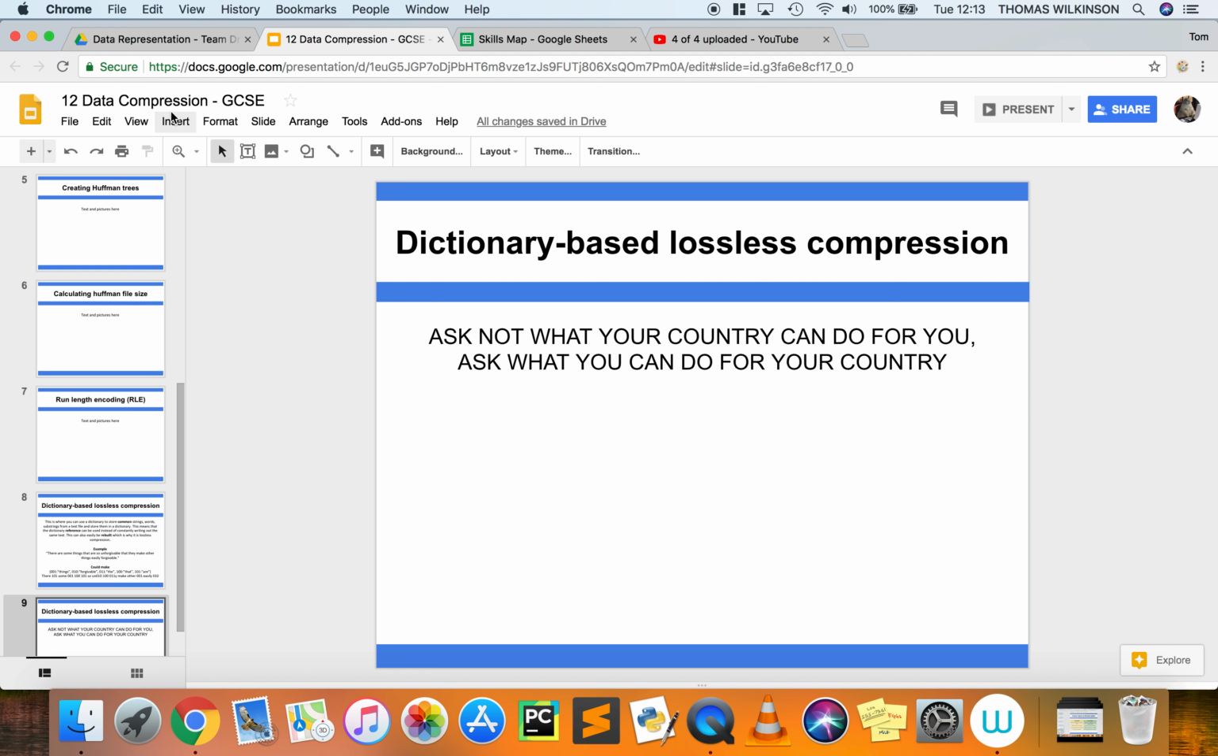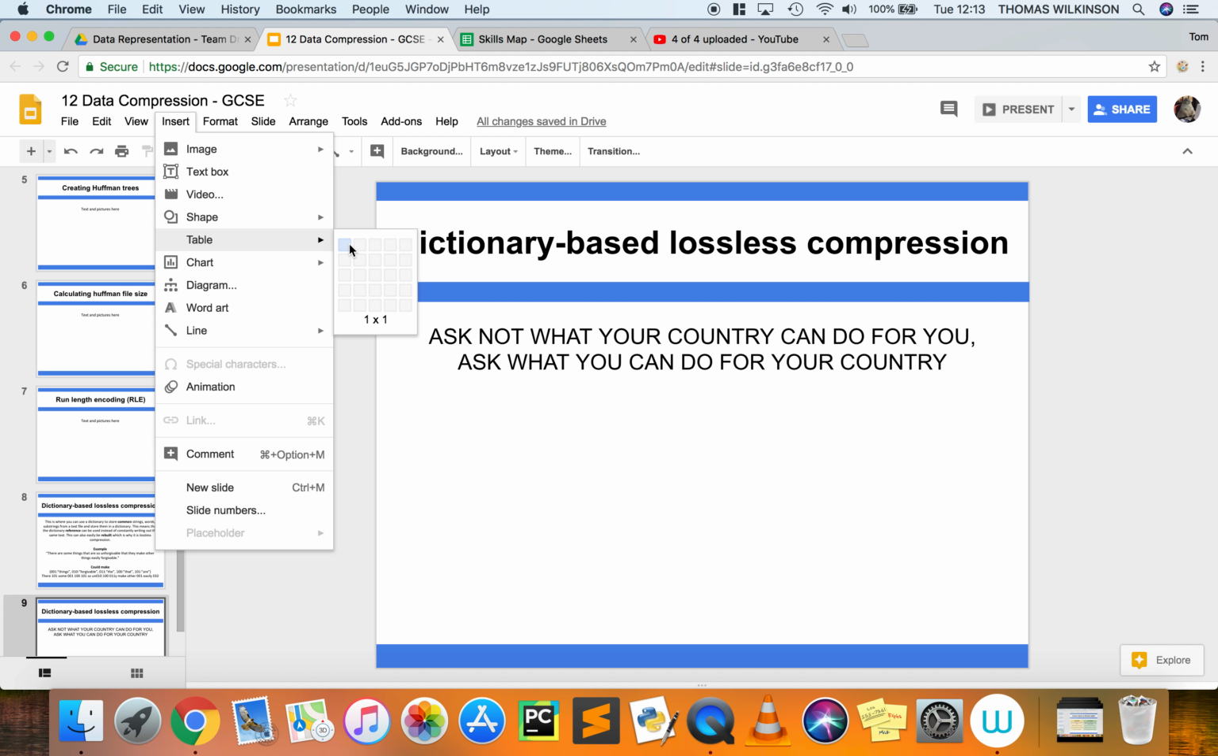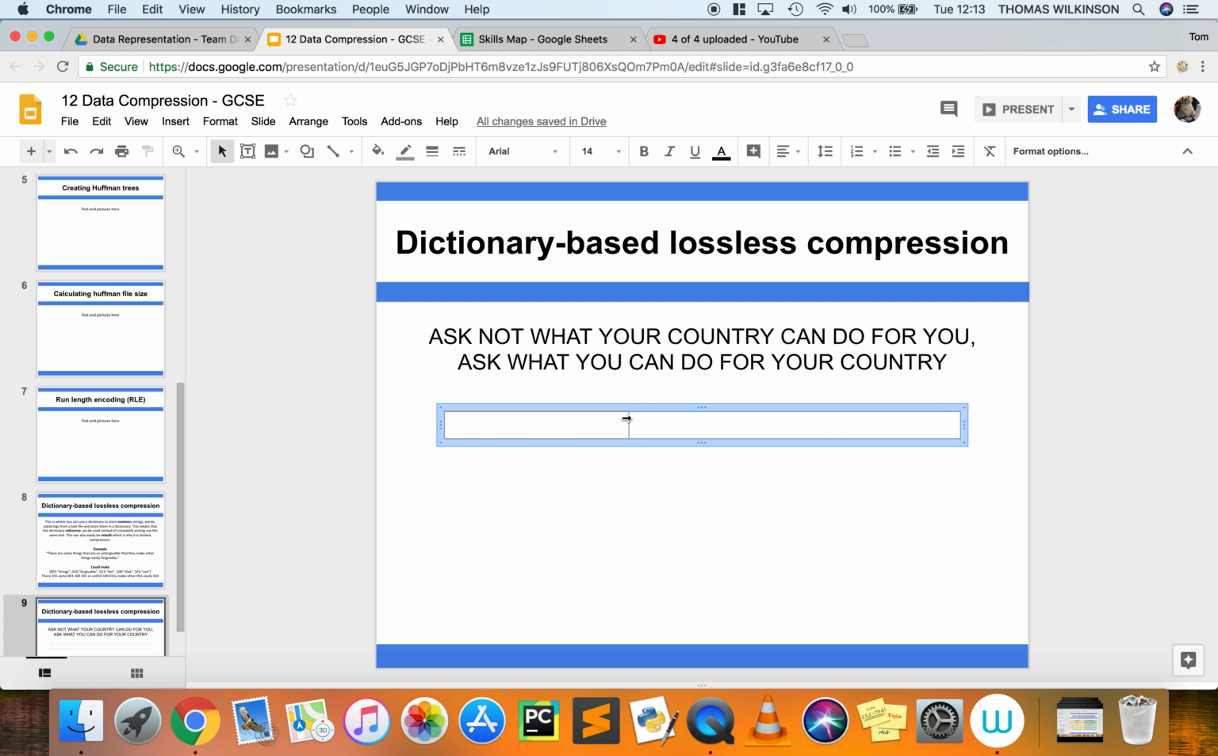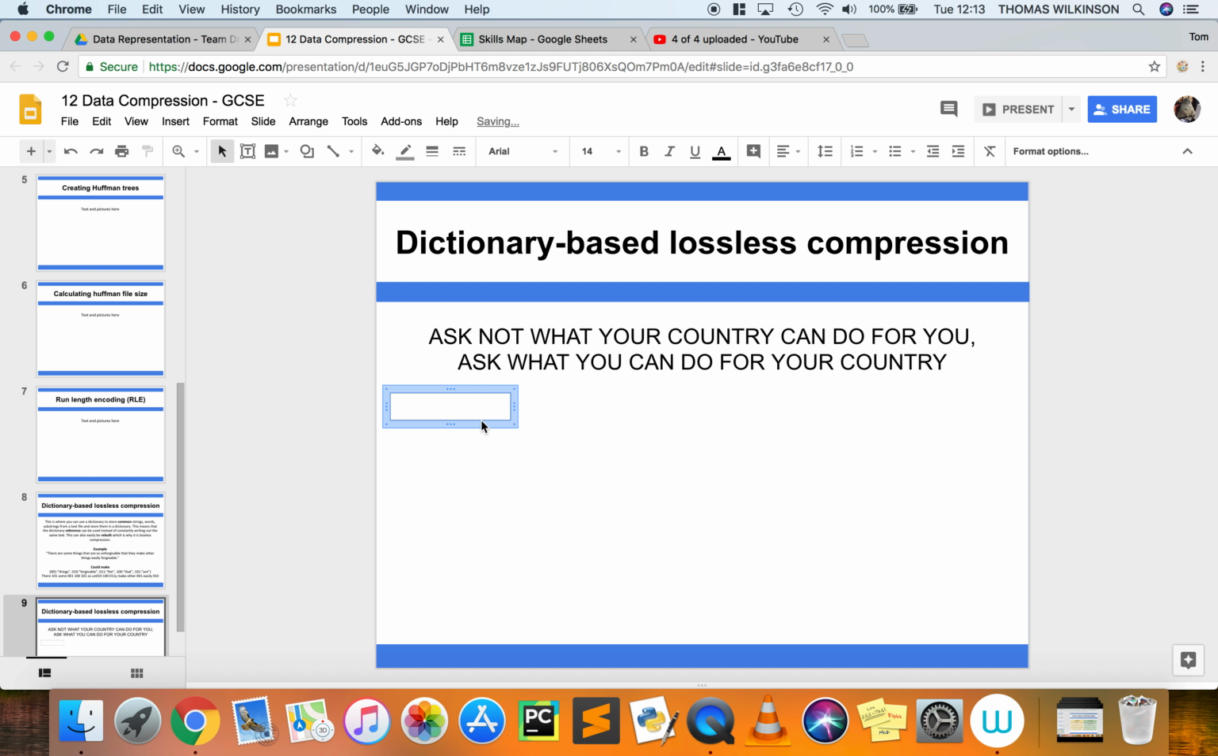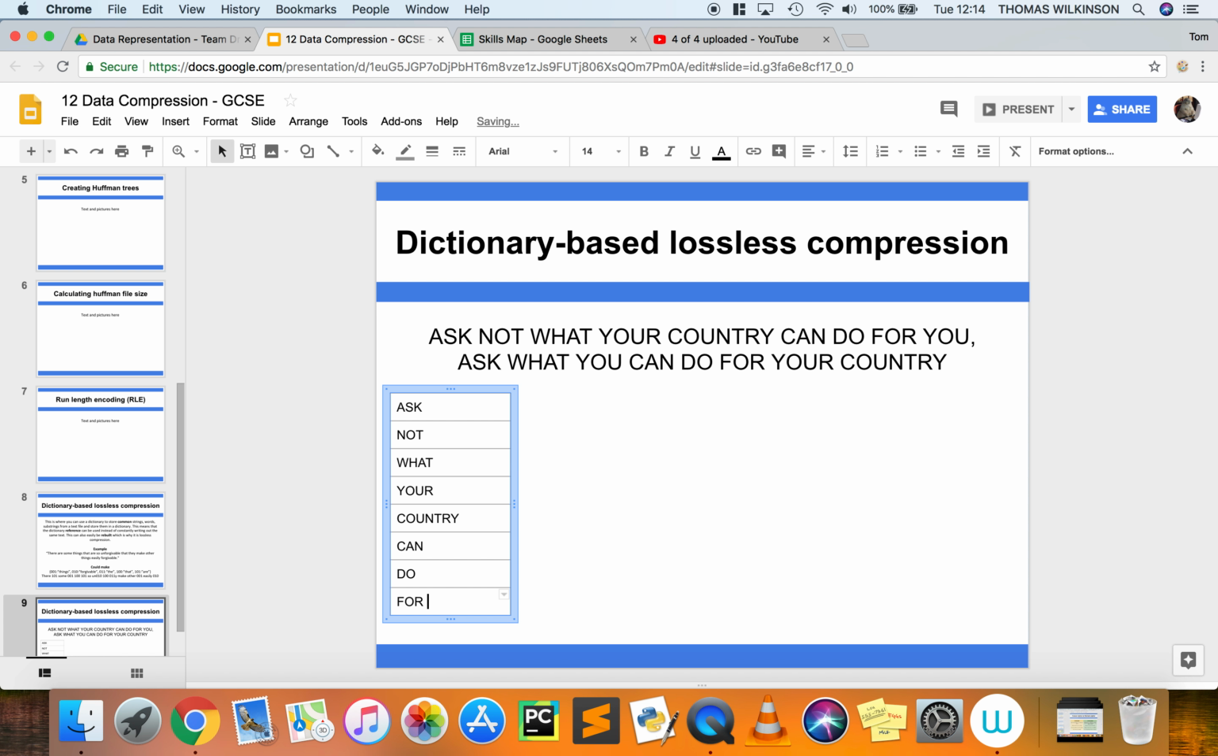So what we would do in a dictionary-based compression example, we would create a new list. And in that list, we would populate it with all of the words that are uniquely represented within the actual sentence itself. So the word ask is the first word that we encounter, and therefore is a unique word. Not, what, your, country, can, do, for, you. And then we hit a point where we have a repeat.